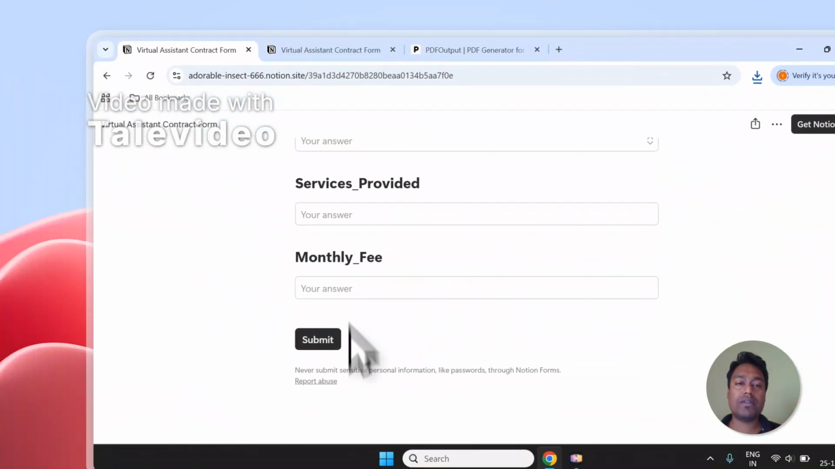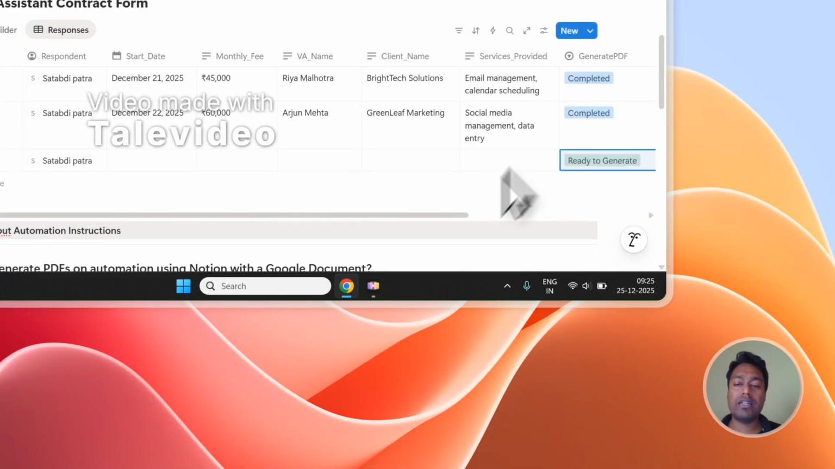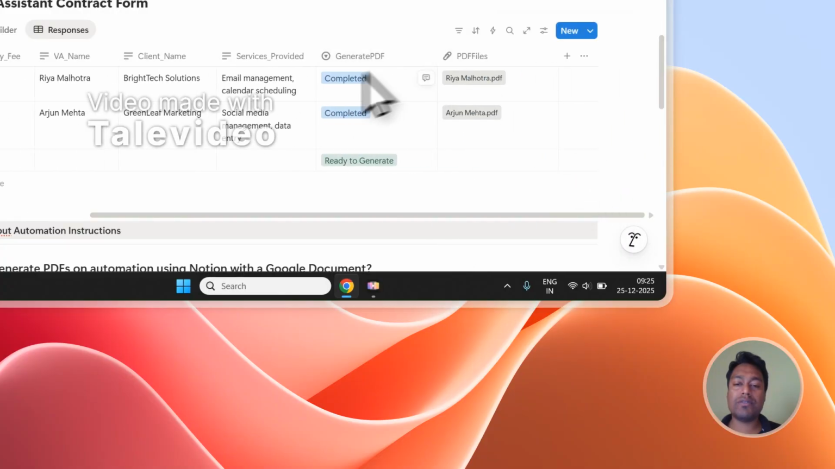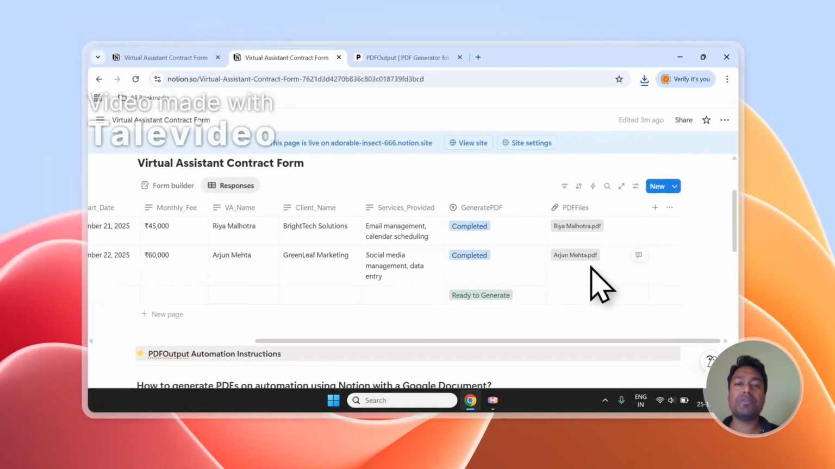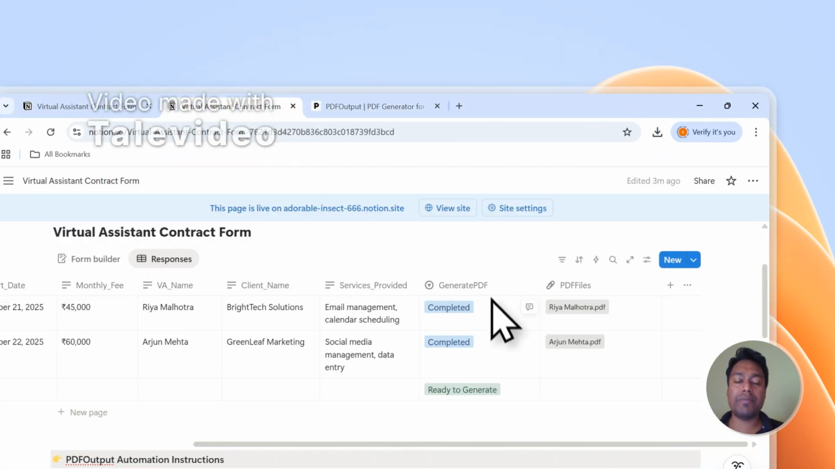So whenever user will click on submit and a new entry appears in the database, simply mark it as ready to generate and the PDF will directly be created within the database for you. This makes the process super simple and easy and convenient, as you do not need to juggle between PDF output and the database to create PDF.